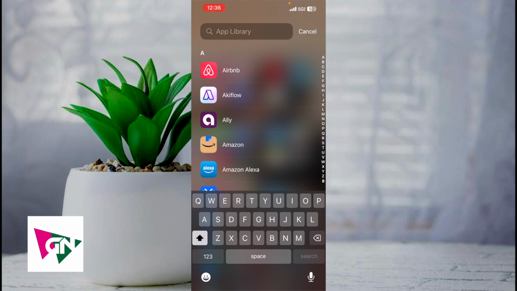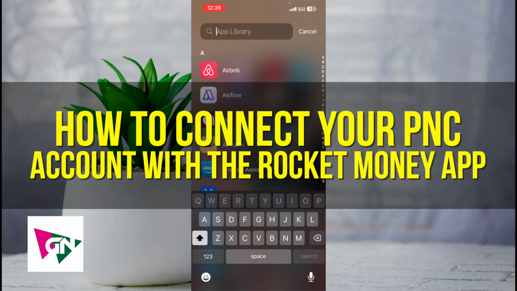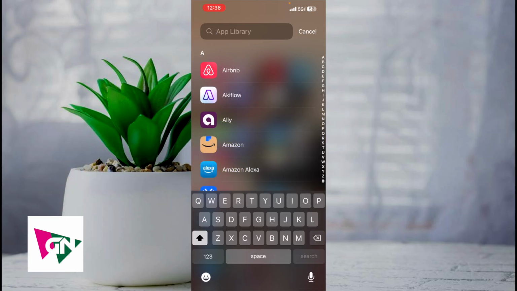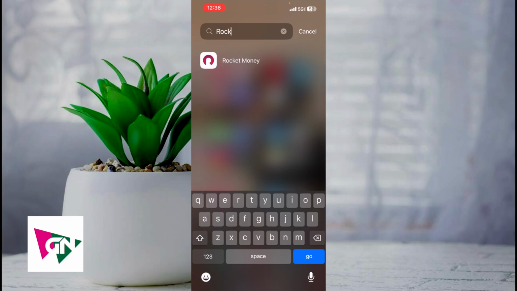In this video, I'm going to show you how to connect your PNC account with the Rocket Money app. Now, this video is going to be particularly useful for individuals. Let's say that you have a PNC account and you want to start keeping track of your finances on the Rocket Money app. How do you actually go ahead and connect both of them together? This video is going to be short, sweet, and simple, guys. There's not going to be a lot of steps involved.